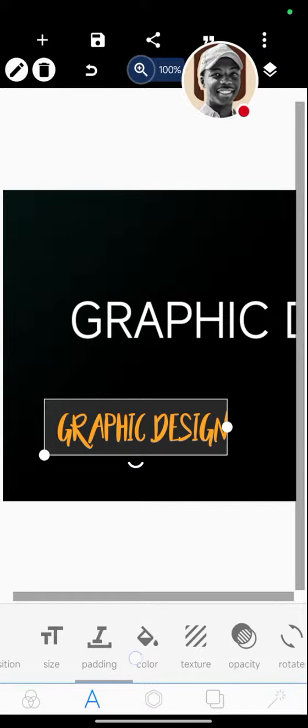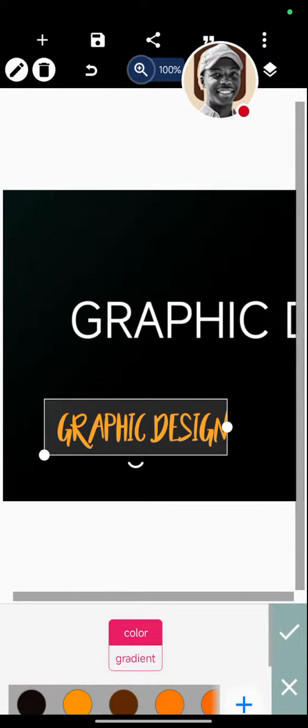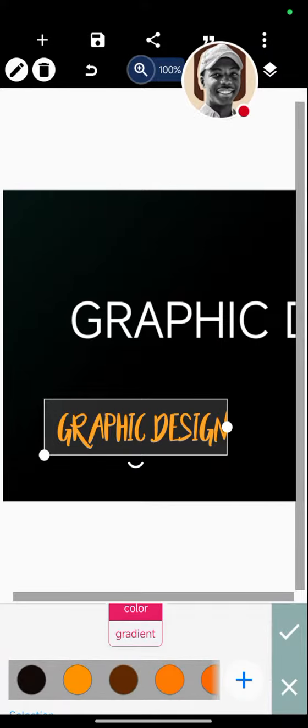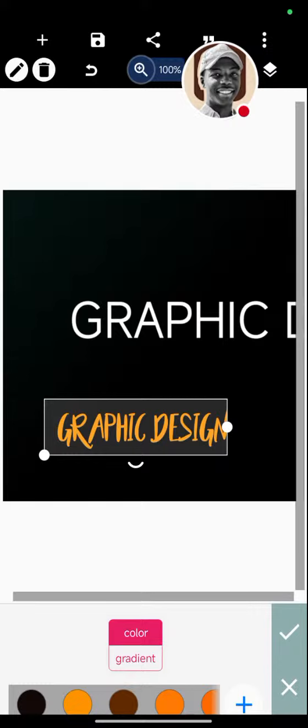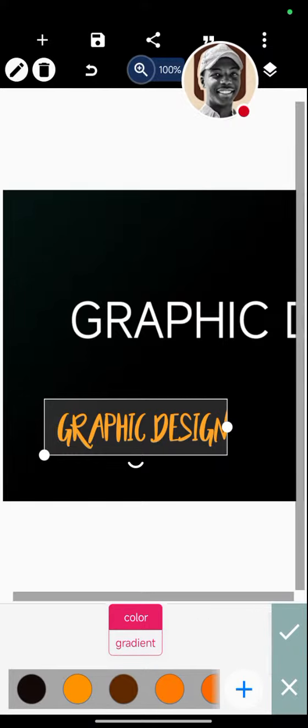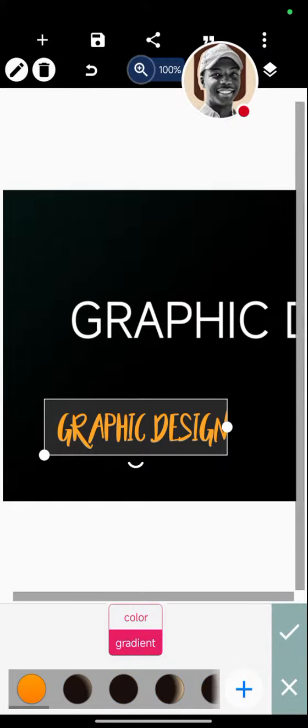So the next one we have is color. Color is used to add color to your text. So don't forget that this is still under the text too. Under the color we have what we call the solid color, and we have what we call the gradient color. Remember when I was teaching the elements of design, I said that we have different types of color: primary color, secondary color, gradient color, and all those colors I taught you then.